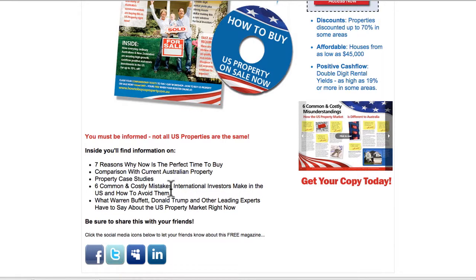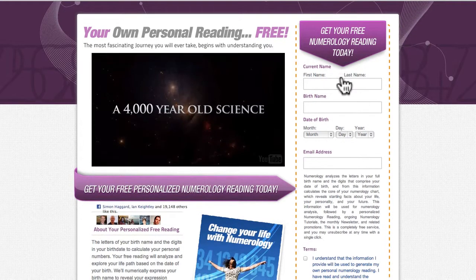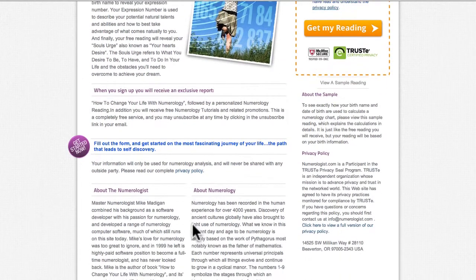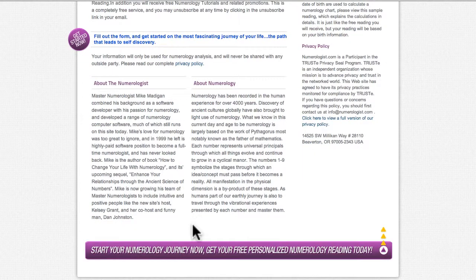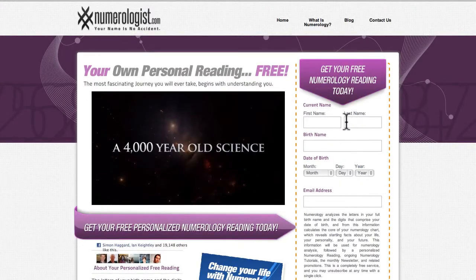Okay, moving on to the next example. Now the next page, we have a video, we have the headline, we have the form down the right hand side. They have a great use of arrows in two places, pointing to the form. Scrolling down, you have when you sign up what you're going to get, and a little bit more about, in this case, numerology. And smartly, well placed arrow down at the bottom, like I've been showing you, that pushes you right back up at the top to fill in the form.